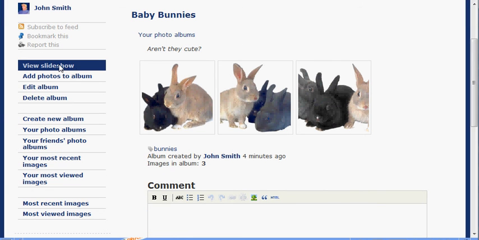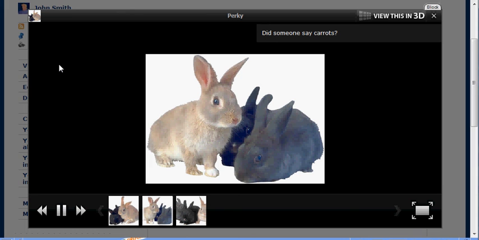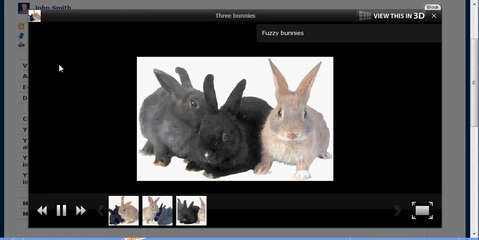There's a really neat feature over here of View Slideshow. I can click on that. It'll launch a new JavaScript way of looking at these pictures. I'm not going to do anything, but it's just going to start paging through the different photos so that I can see them as a slideshow.